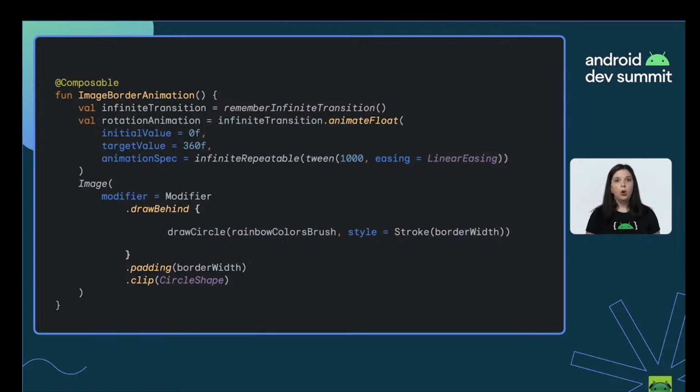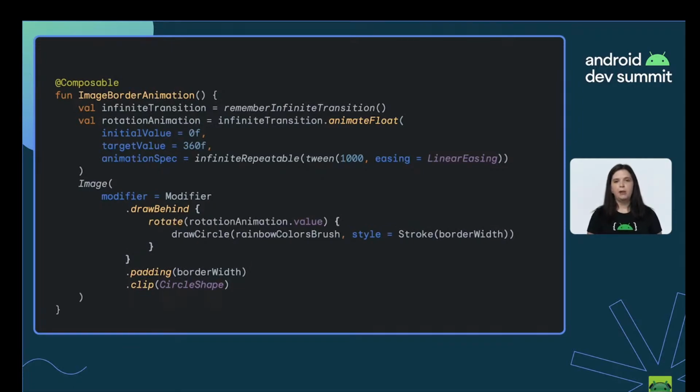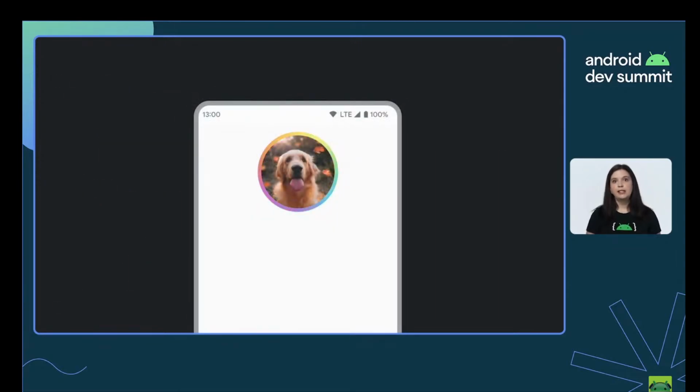All we need to do to animate this now is to use the rotation animation value and call rotate in our drawBehind function. This will rotate everything that we are drawing on screen. Compose takes care of updating the rotation animation variable for us and will automatically trigger a redraw as the variables change over time, creating the animation on screen. Now take a look at that rotating rainbow gradient. Adding a simple rotation animation makes the profile pic stand out way more.